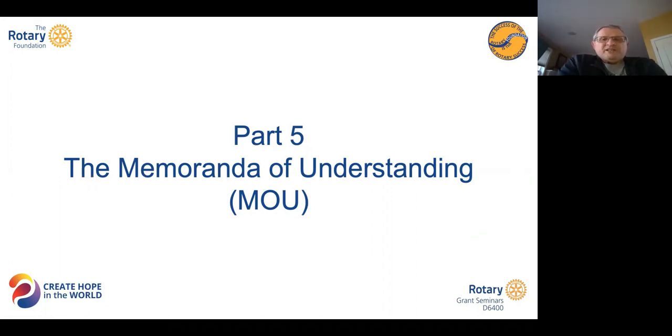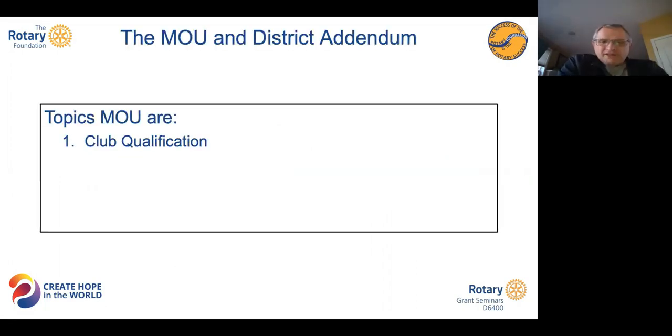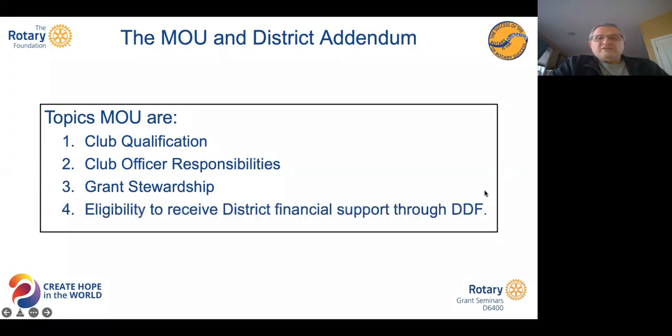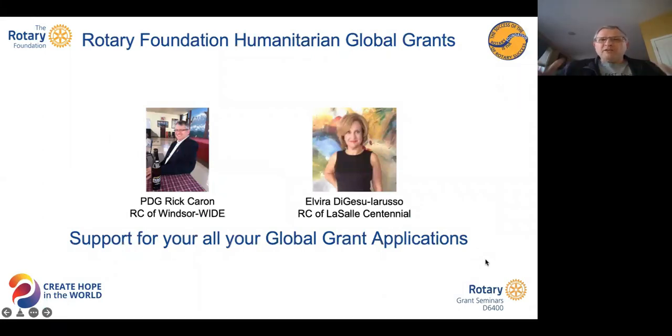So the MOU, what's in there? The MOU talks about club qualification, which we've talked about. And it talks about the responsibilities of the club officers. So the ones that sign it have responsibilities. Inside that MOU, which you should read, are the expectations on management of the finances and bank accounts and other things that you have to do. They're mechanical things for the management of the grant, something we call grant stewardship. Of course, we also tell you in there about the eligibility to receive district support. A lot of what we talk about in the grant management seminar is captured very neatly in the memorandum of understanding.